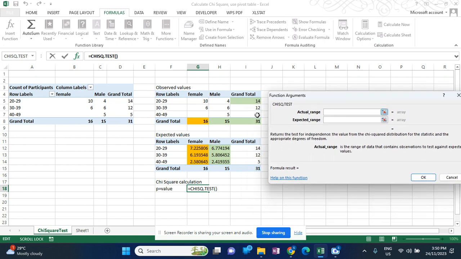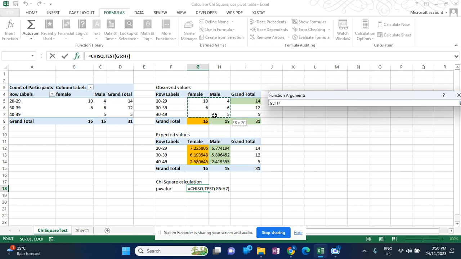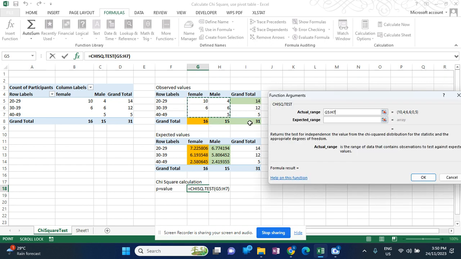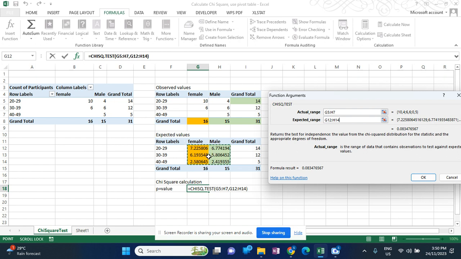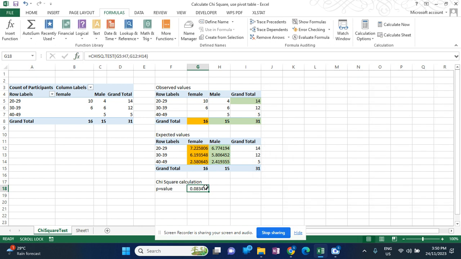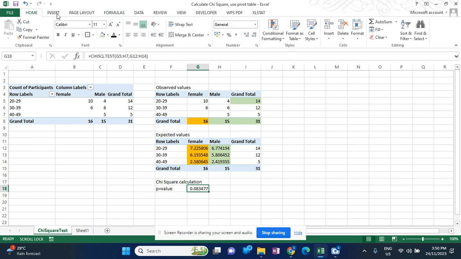For your actual range, the actual range is your observed values. So you just select the values here, excluding the grand totals, and then the expected values would be based on the calculations that we have done earlier, and that should be it. So you'll get a p-value of 0.08. If you want to reduce this number to 2 decimal points, you just go over to the Home tab and reduce the number of digits to 2.